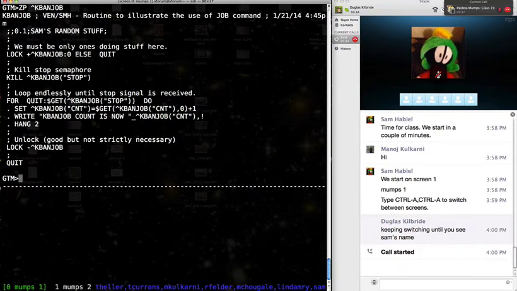So you might be wondering, what is this useful for? Why would we ever want to run something in the background? Anybody want to take a guess?